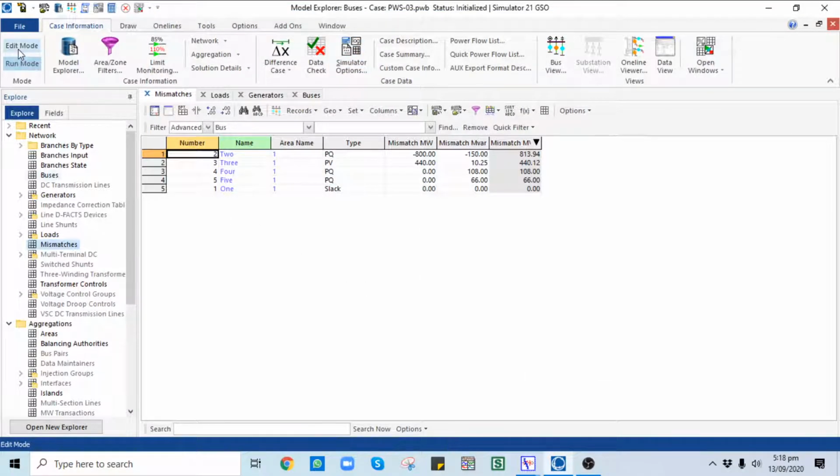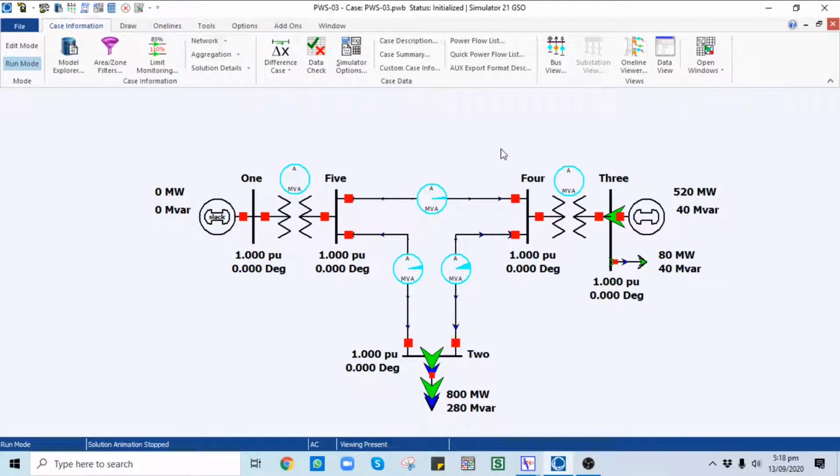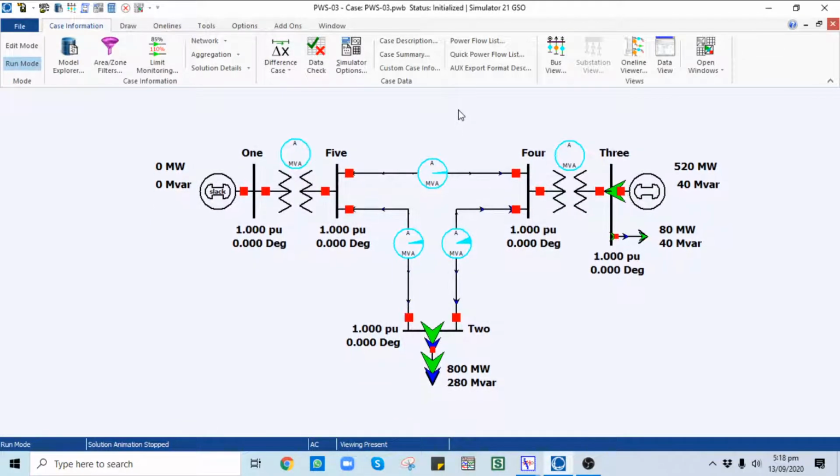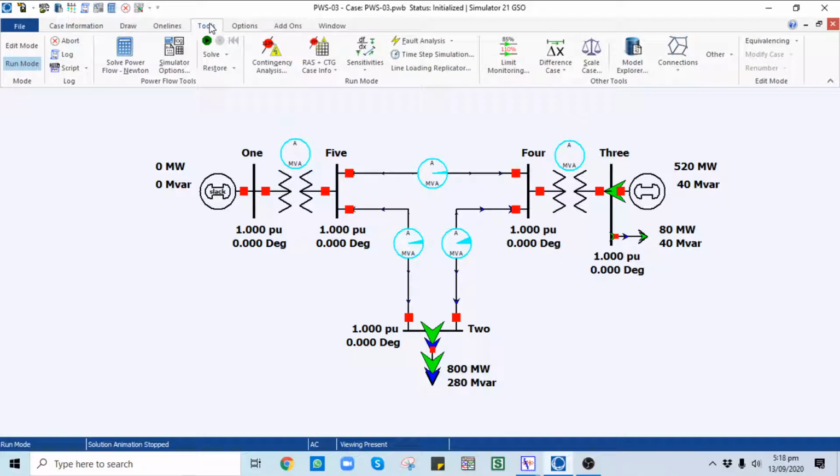In order to solve the case, go to run mode and also switch back to the single line diagram by pressing the control tab. Here you can see that all options, all fields are at flat start level. In order to run your simulation, go to tools and click on solve. Do not click on the play button, because we are discussing the methods one by one.